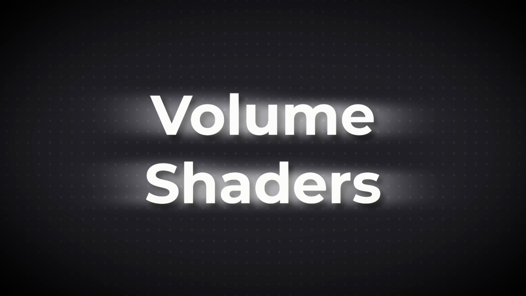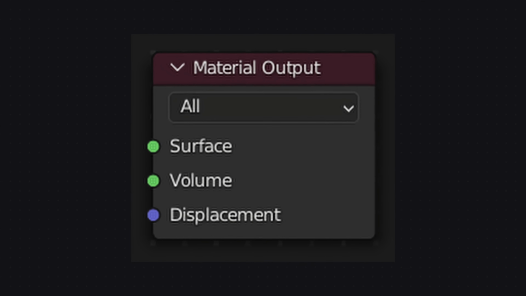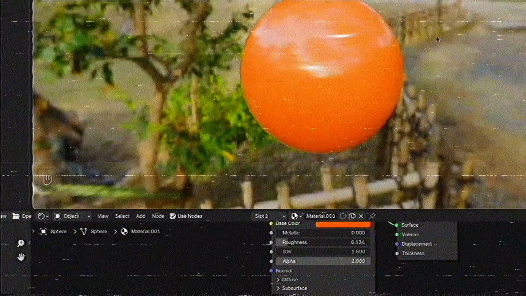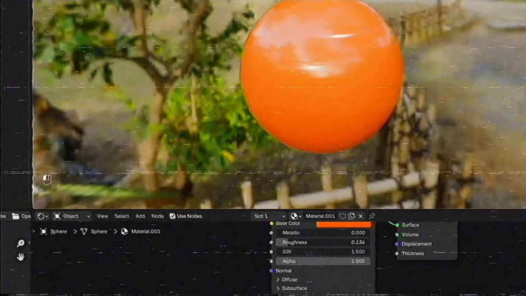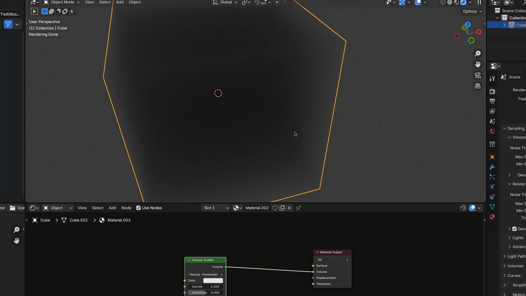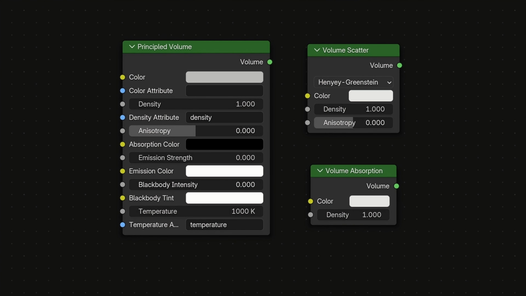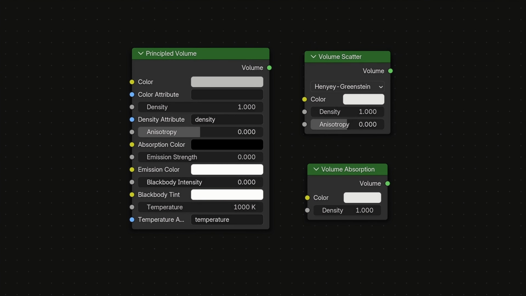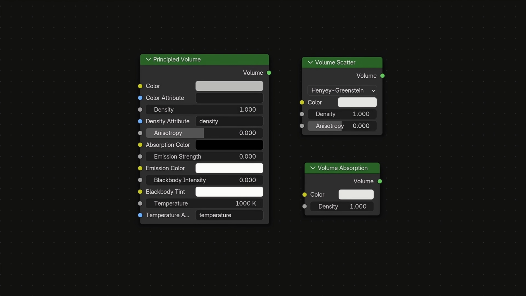You might have already noticed the Volume output in Blender's Shader Editor. But what can you do with it? Well, the surface shaders only affected the outer layer of the object. The volume shader will also make use of the inside. We have 3 volume shaders in Blender: the Principled Volume, the Absorption Volume and the Scatter Volume.